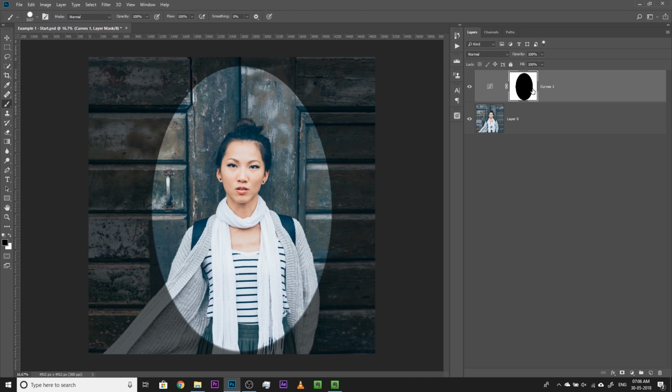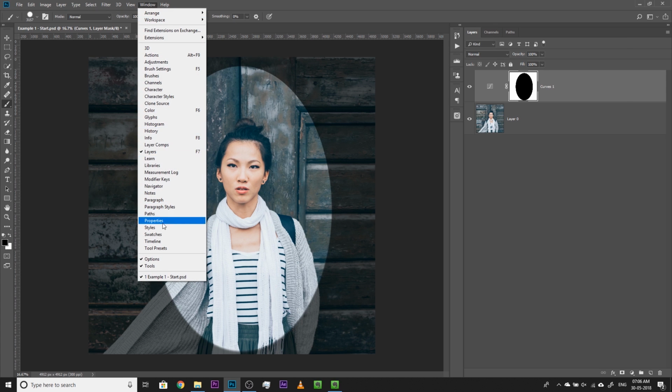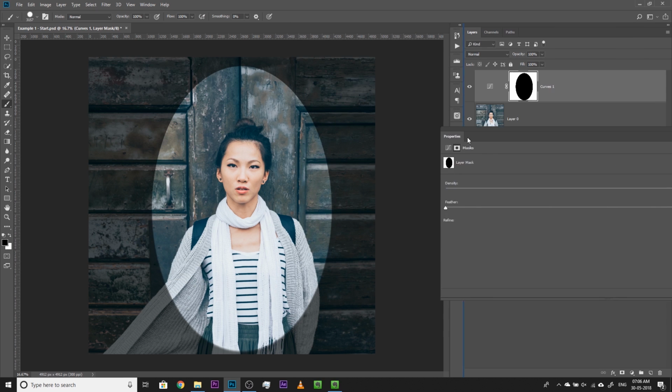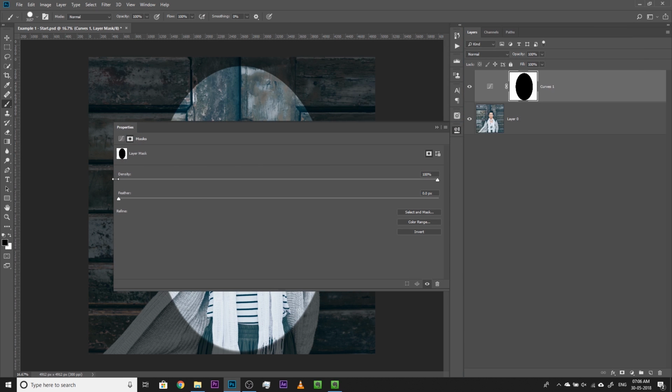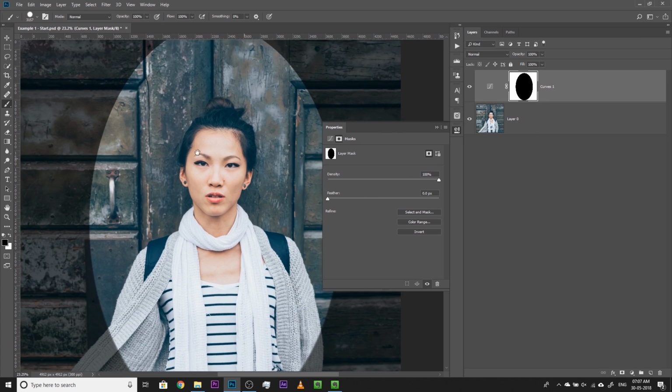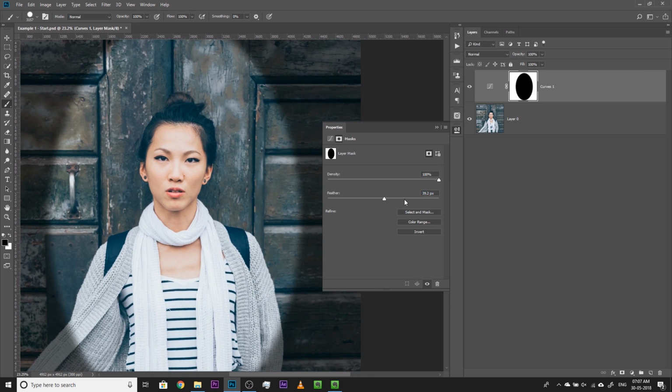Now select the mask. Open up the mask properties, go to File, Windows, and then Properties. It shows up the properties. I'm going to stick it in right here. We made it large for hue saturation. Now it looks bad. Let's make it smaller. Okay. Simply increase the feather.